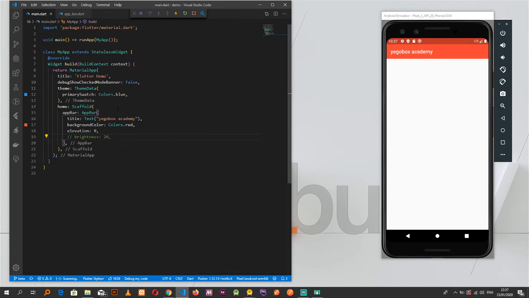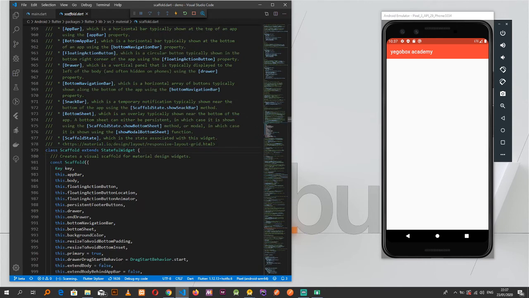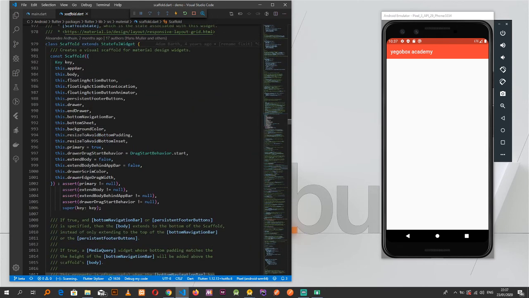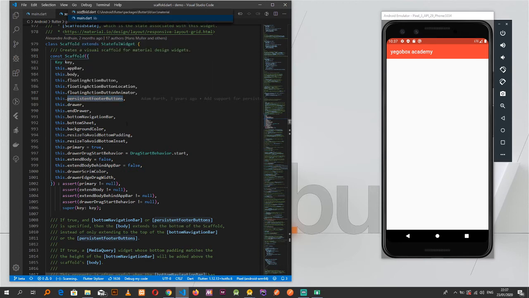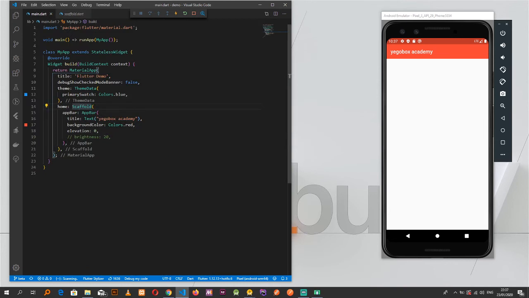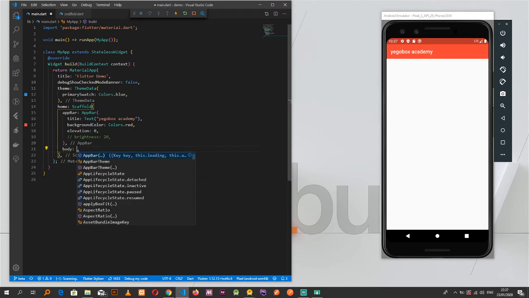So now we have the application bar, but scaffold can also take many arguments. Let's go there and find out. As you see here, scaffold can take application bar, body, floating action button, persistent footer buttons. It can take many things, it's so amazing. So now let's go below the app bar and call the body, and in the body we are going to call another interesting widget.